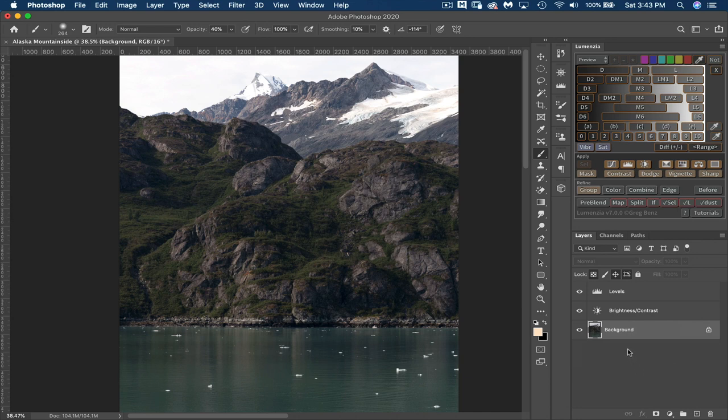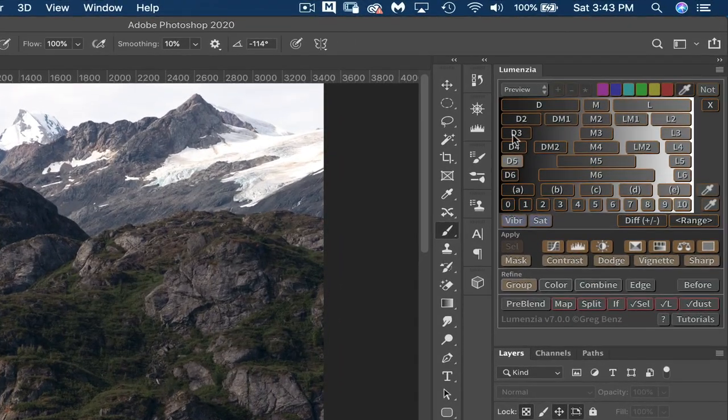So what I've done to start out is create a brightness and levels adjustment just to bring back some of the details. And this is a pretty good starting point, but what I'm gonna show you is how to quickly and easily dodge and burn just to affect the areas that I wanna affect. So we're gonna use a tool called Lumenzia.